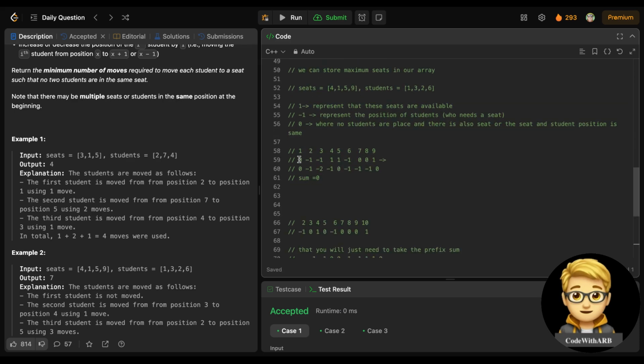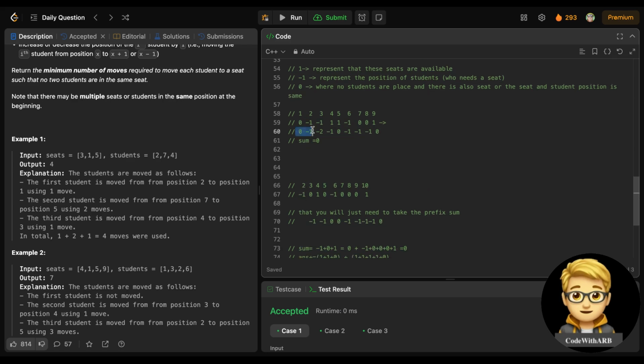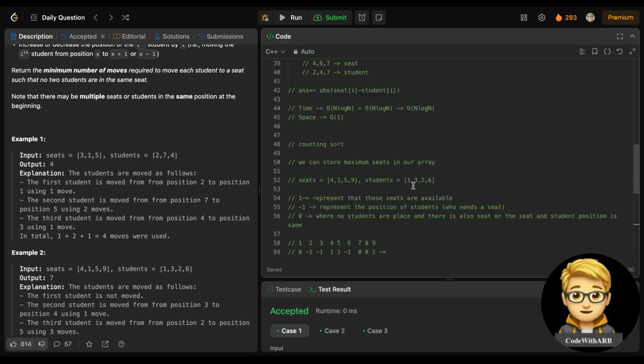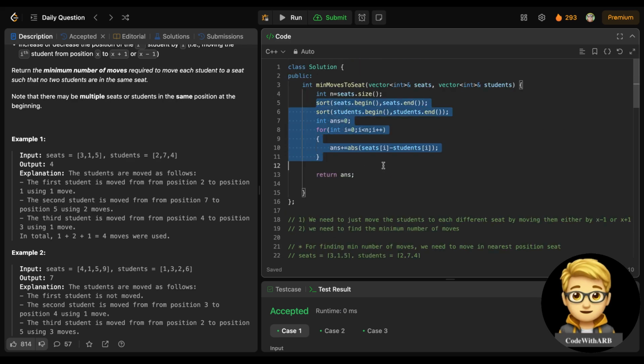So what we need to do is assign 0 and minus 1 to all the positions, either it's seats or students, and we will just take a prefix sum from the starting to the end position within the same array, and add all the answers after taking that into our answer variable. You can also do that, and you can take this sum and this answer also, right? That's the same thing. Let's try to implement this. You will understand it better.